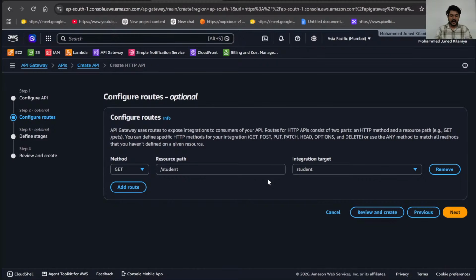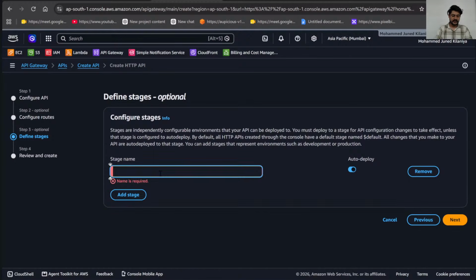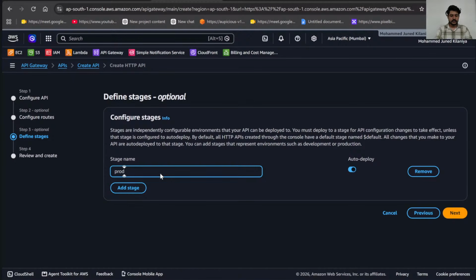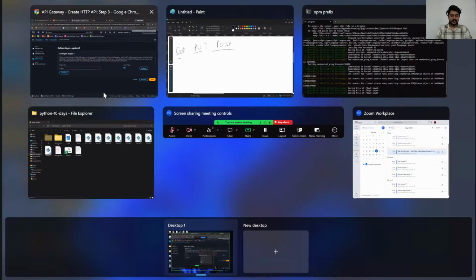Right? So in this URL, if somebody tries to come on the student URL, this function, student function, will run. I click on next. Then again it is asking me for the default stage. Instead of this, I'm giving a stage name called prod. Right? Just a name here, nothing big deal. You can give any different name.